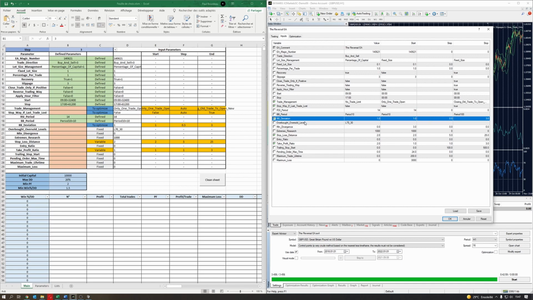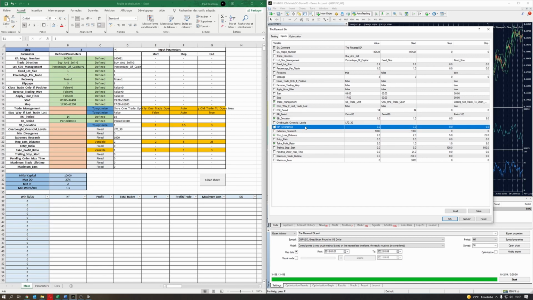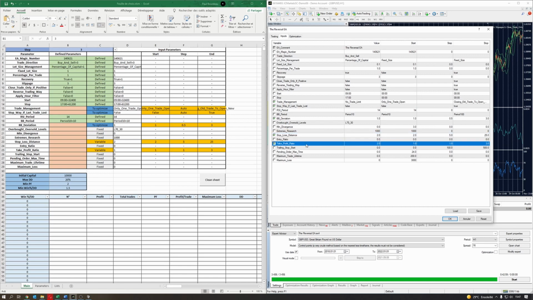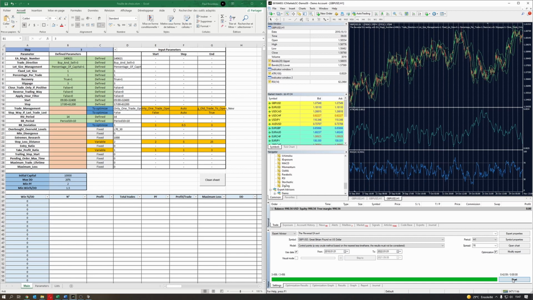Overbought doesn't move, minimum divergence doesn't move, extreme research doesn't move, stop loss distance doesn't move. Take profit ratio here from 1 to 1, perfect, it doesn't move, and 0, 0, 0, perfect. Now that this is done, we just have to go through the optimization one more time.